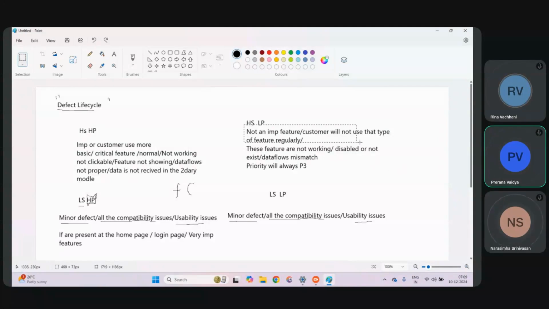Not an important feature, or the customer does not use that feature regularly. If these features are not working or disabled, not working or disabled means blocker, guys. Okay, understand? But here, minor defects, I already told, all the compatibility issues and usability issues. They are not in important features, or the customer will not use that particular feature.